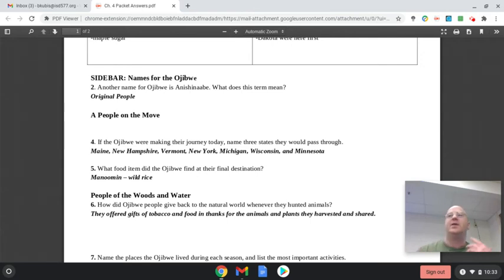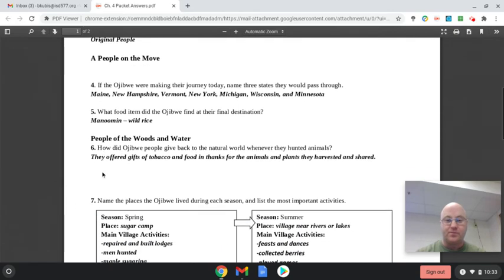Now, tobacco, today we think tobacco, cigarettes, bad for you. Don't ever do it. But tobacco is a ceremonial thing. It's very important to a lot of Native American cultures. So the Ojibwe would offer tobacco as a gift to the animal, to the nature, to the plant, saying, thank you for giving your lives so that we may live on. So it's just one way of showing their thankfulness that the animal died for them.